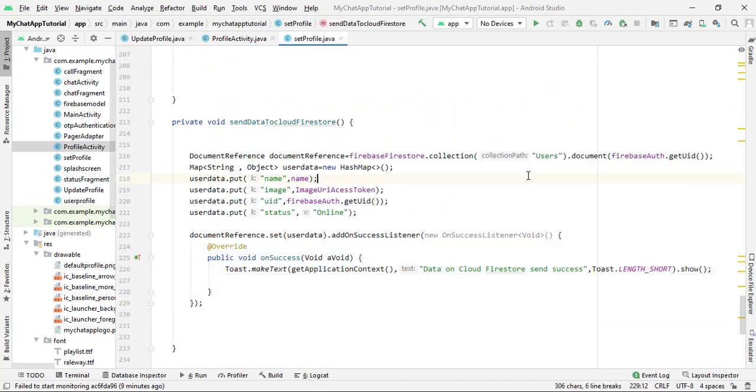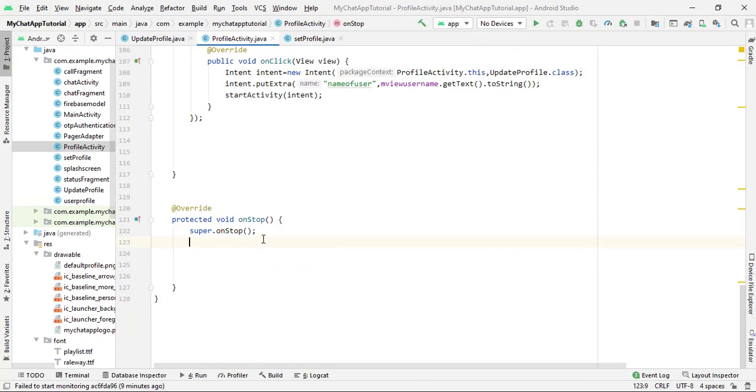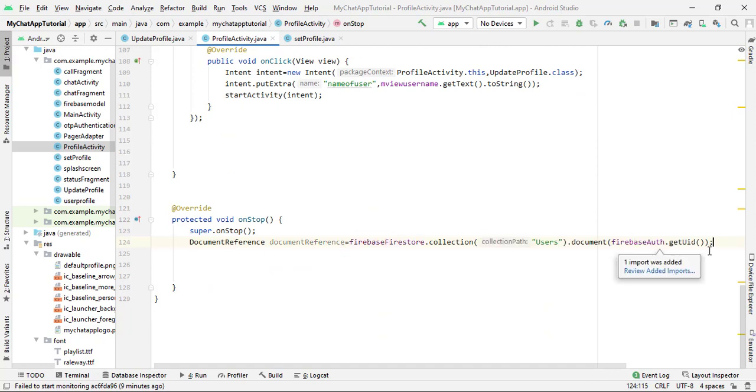So how do we store the data on our Cloud Firestore? Using this document reference. Simply copy this with Control C, and come inside our profile activity and paste this line below here. So now we have successfully got the path of our collection. Now we have to simply update one value.